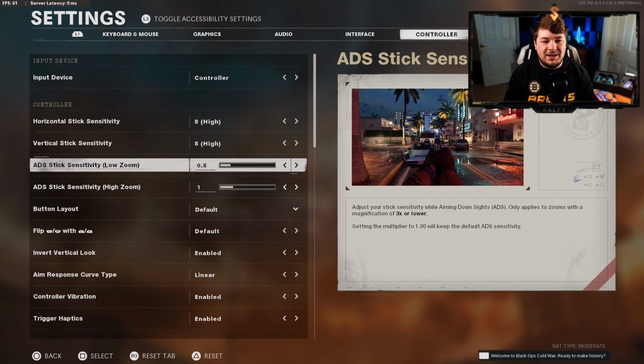So we're getting down to our ADS stick sensitivity, low zoom, aka how much it slows down while you aim down the sights. I personally have it at 0.8. I think it's very easy to track your targets while it's at 0.8. So I would recommend giving this one a go, and maybe if it's too slow, bump it up. If it's too fast, bump it down. But 0.8 I think is a good starting point.